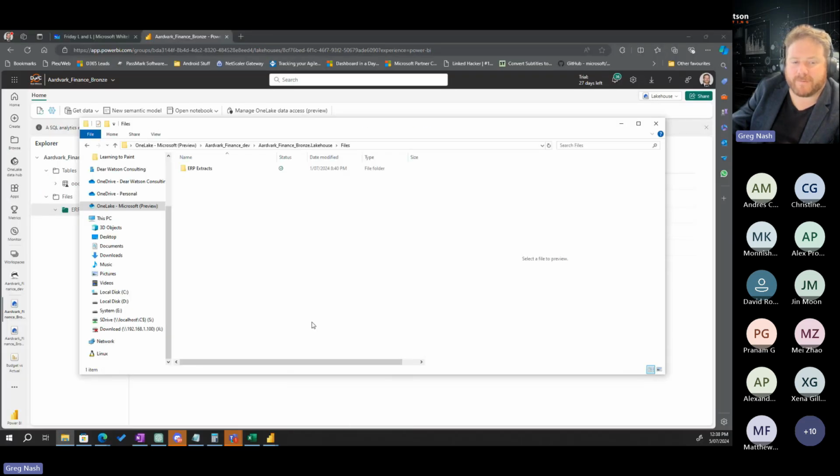So maybe you create a folder for like Australia, and then Australia can just drop whatever they want in here, but they don't have access to drop files over the top of everybody else. That's kind of the idea you would have there.